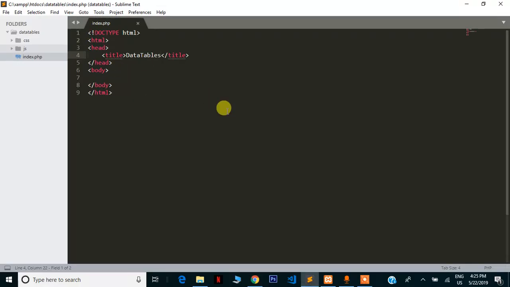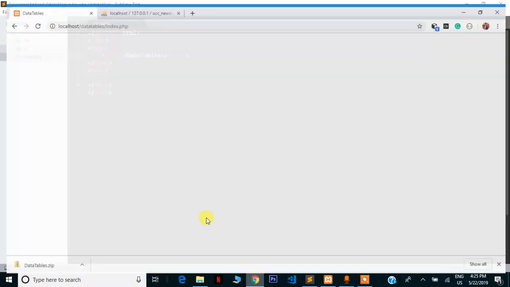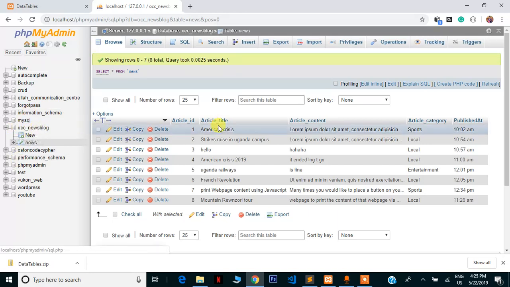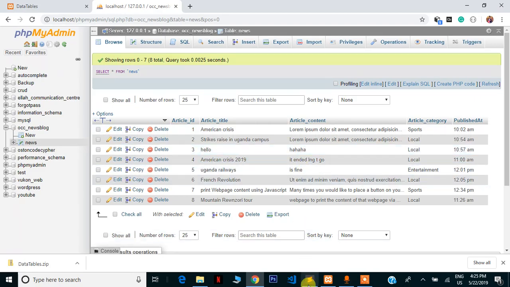Let us preview it in the browser. We can close this. We're having DataTables there. And for the first time, let us link to the database. We are having a database called OCC_newsblog, and we have some fake data here.